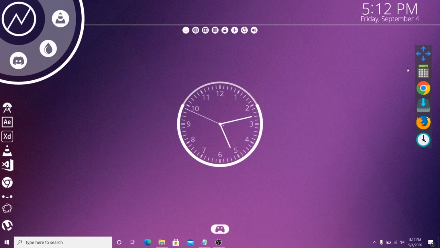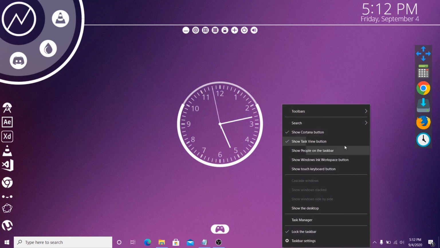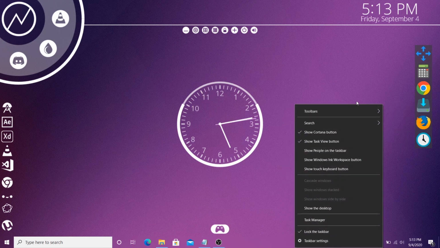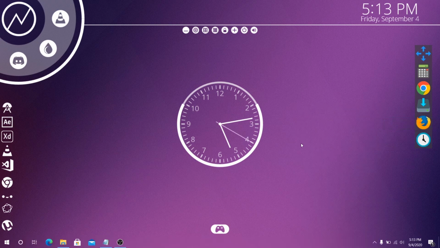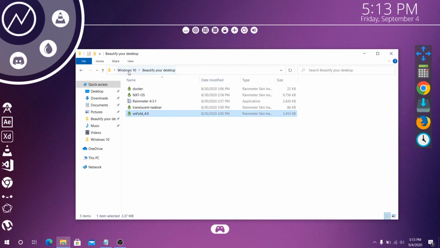Okay, now it's looking quite cool. What it's lacking is a beautiful wallpaper. Okay, before that I'm going to remove the search bar also. I don't like it. Just right click on the taskbar, go to search and click on hidden, and it will hide the search bar. Okay, next we are going to change the wallpaper.